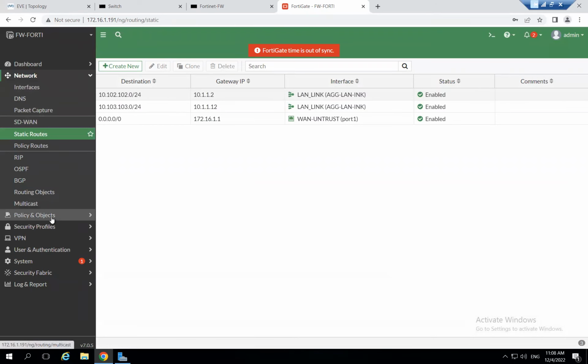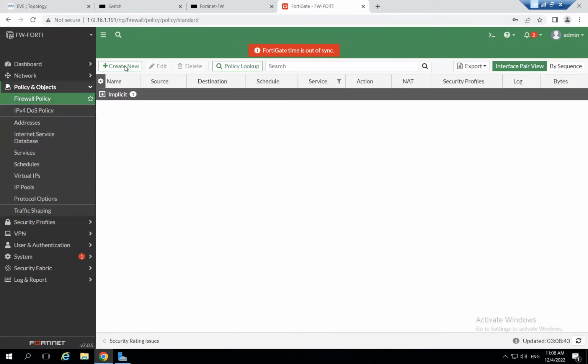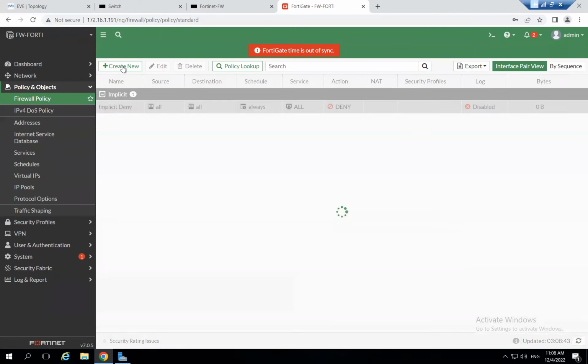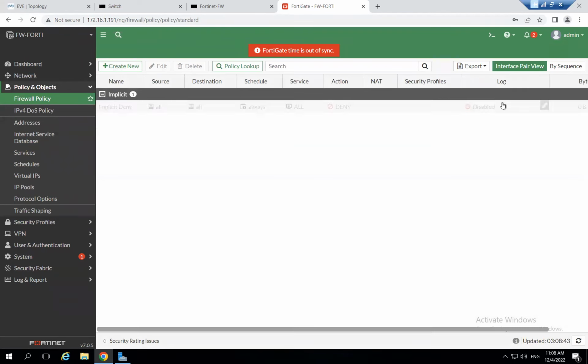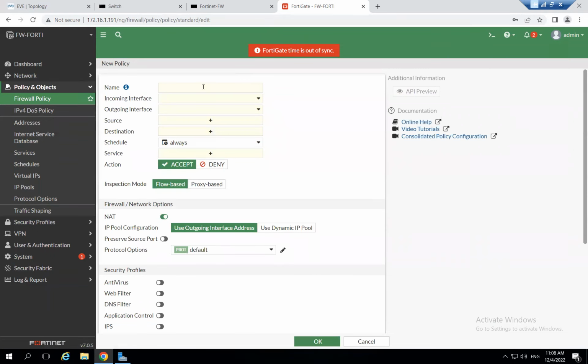We can come here to policy and create one policy to pass traffic. If you see here in policy, we already have a default implicit policy which says disable log. You just have to click here and say enable, and the next task is to create a policy and NAT rule. So my policy from LAN to WAN. I'm trying to create a policy from LAN to WAN.